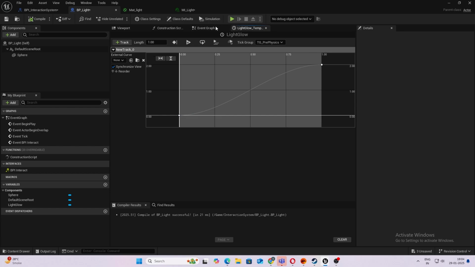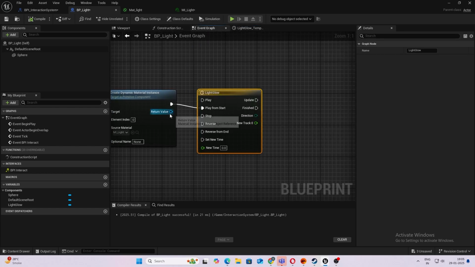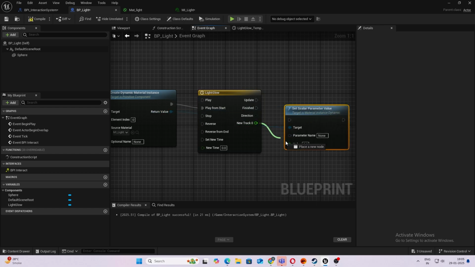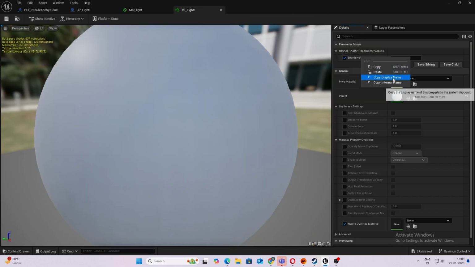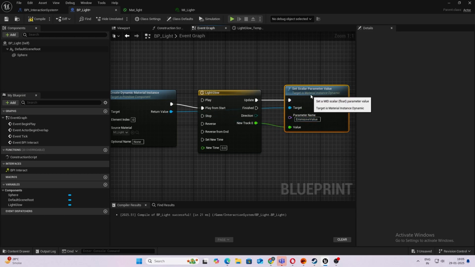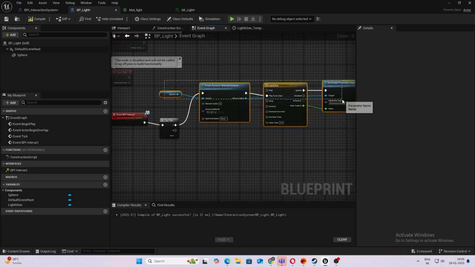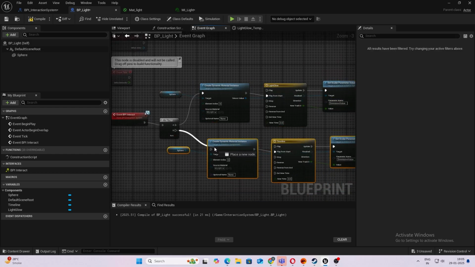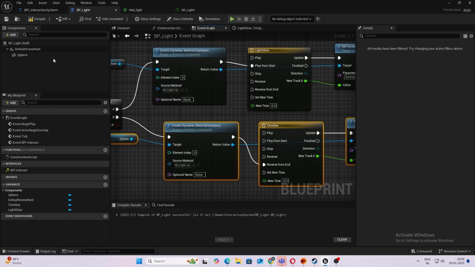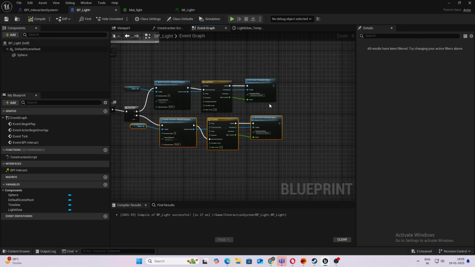Okay, back into our event graph. I'll do set scalar parameter value and connect this here, and this will be our emissive value. I hope I'm naming that right. Copy display name, and on update, do the same thing: copy this entire thing and connect it here. Instead of play from start we'll do a reverse from end. So compile, save. Okay, let's test that out.